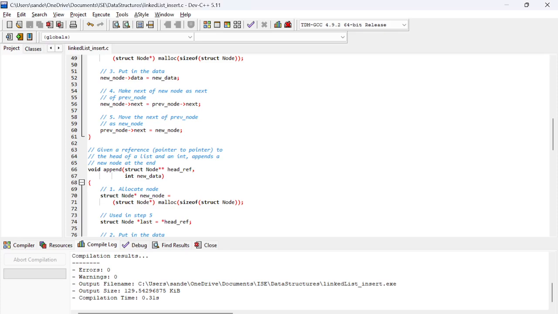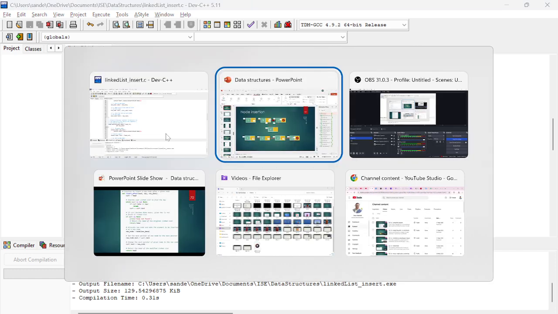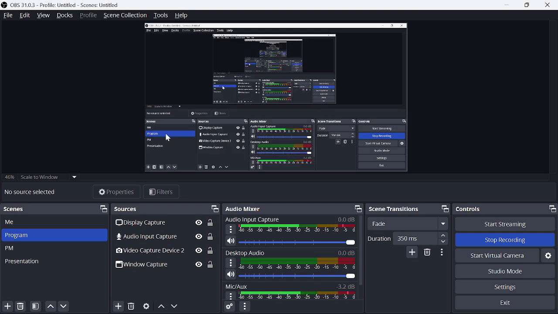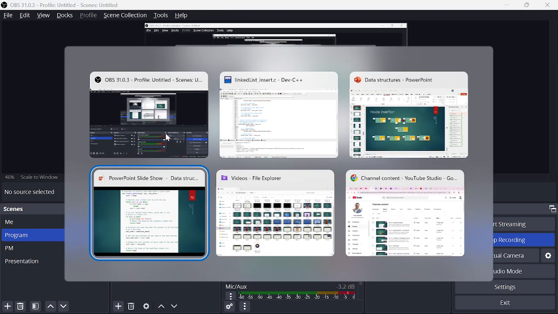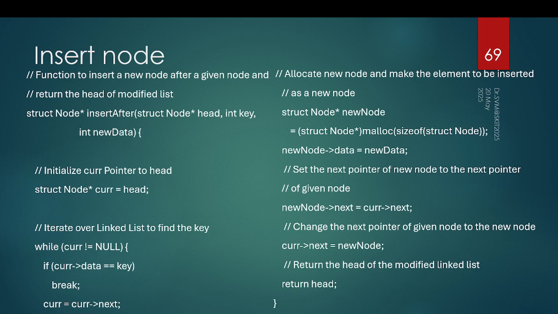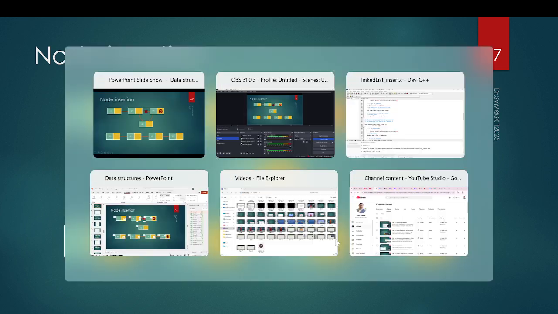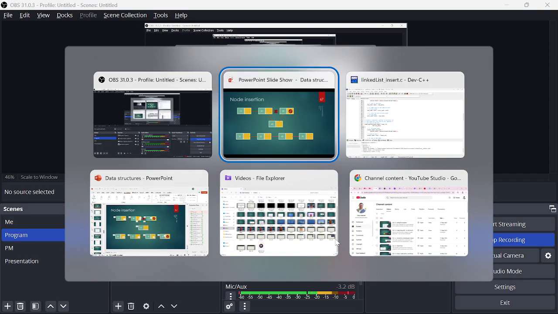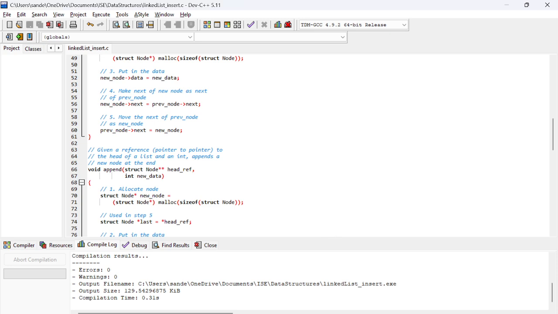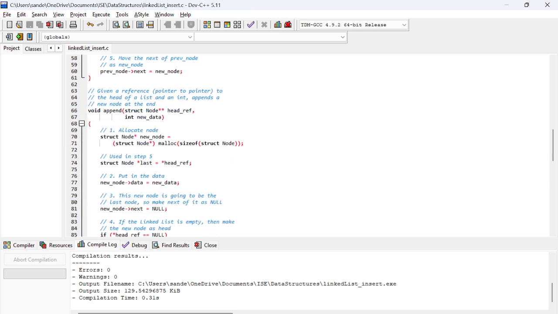New node's next is same as previous node's next, and then previous node's next will be the new node. So previous node's next will be now the new node. So this way we can make the node to be inserted after any given location.